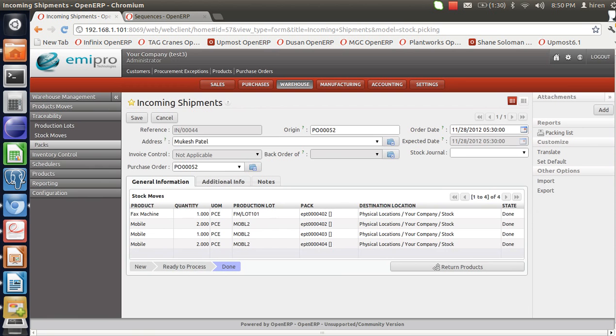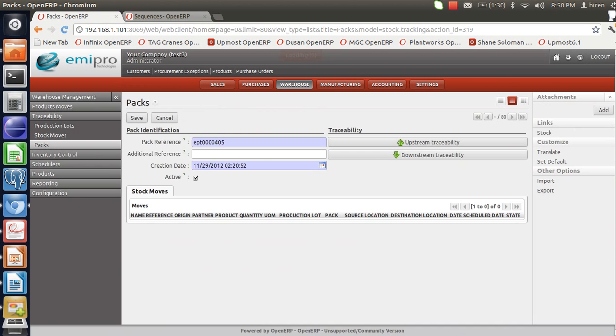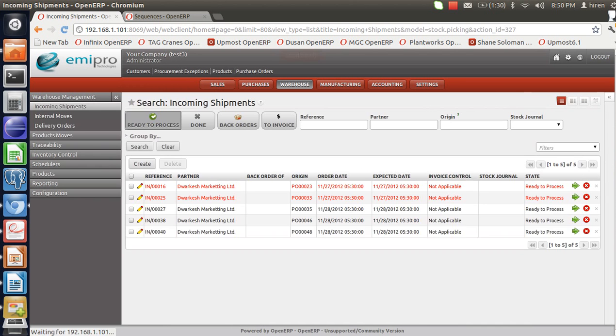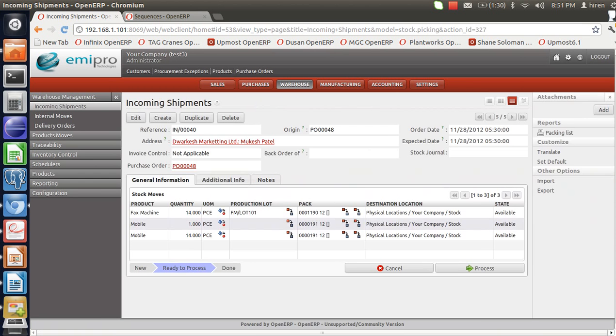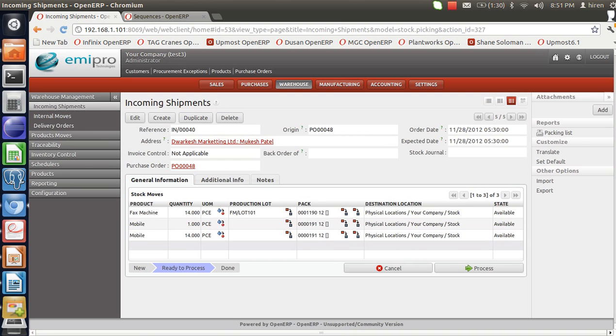So we have seen 3 methods for giving a pack number. We have generated a pack number from the warehouse packs, and we have created a pack number from here. We have seen another method from the stock moves. We have seen putting into the current pack, and then splitting into a new pack.